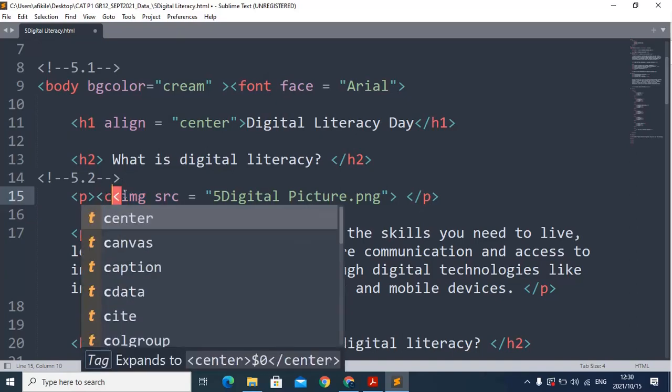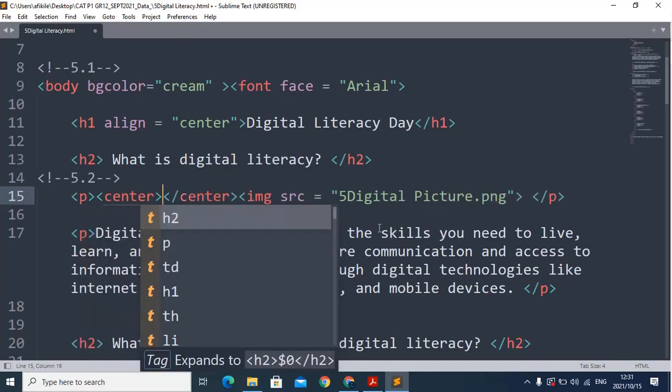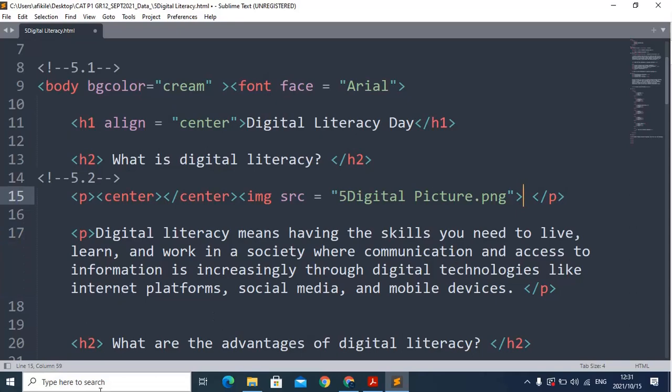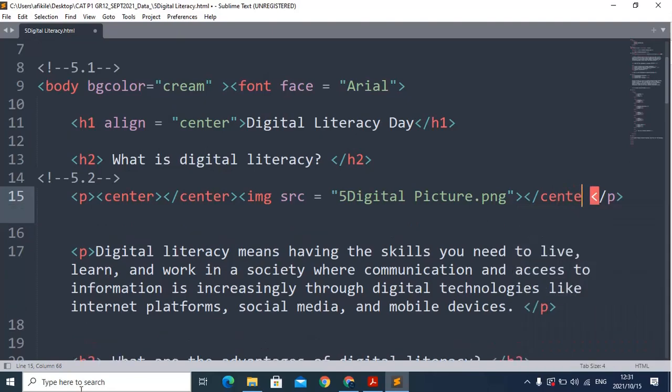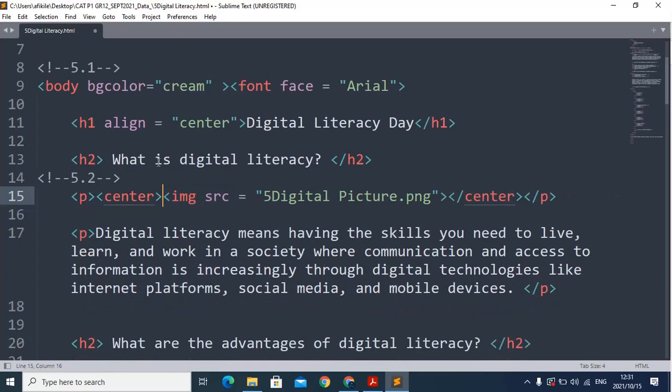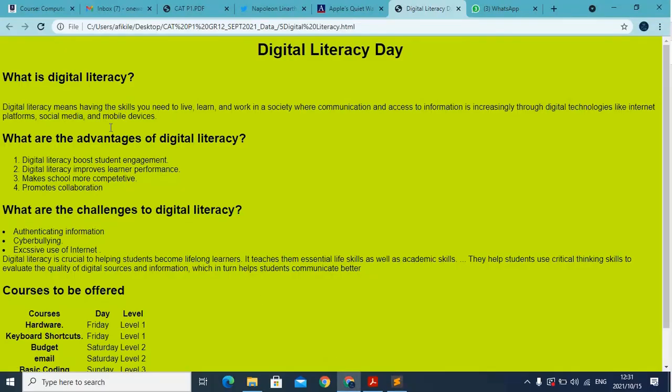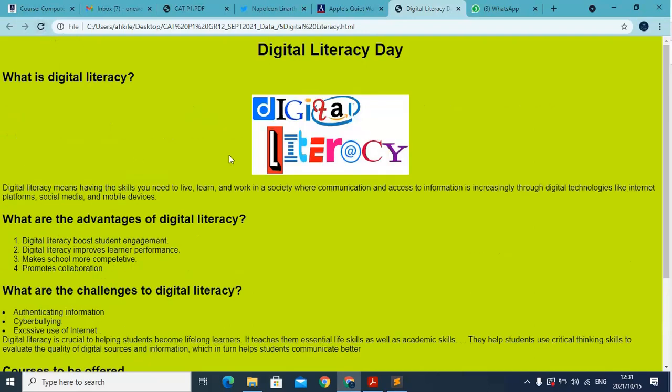So let's center that. We'll put it in the center, and I will then also end that one there. All right, so okay, now I see what was going on. Okay, so if we save it again and refresh, there it is.